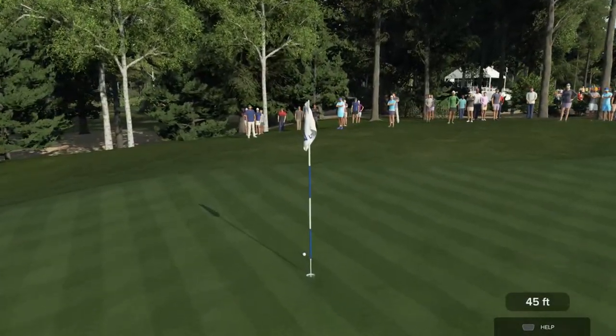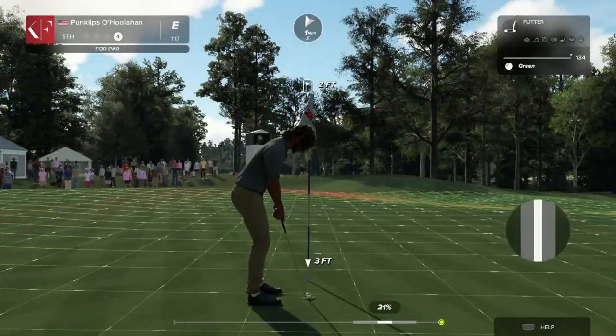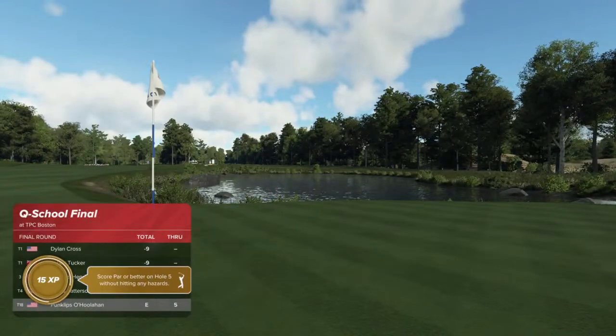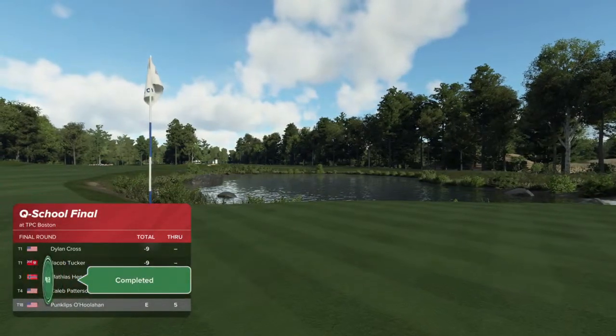Okay, steady now. That'll sting a bit. A par putt on the table. So no movement on the leaderboard, remaining at even overall.